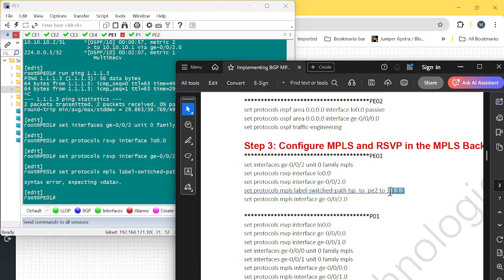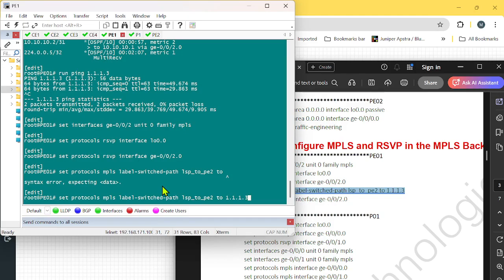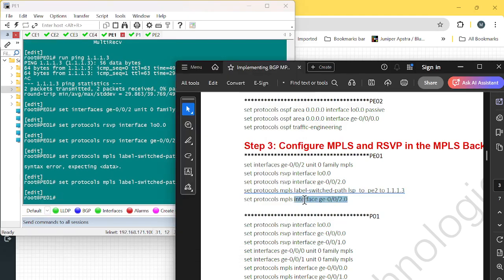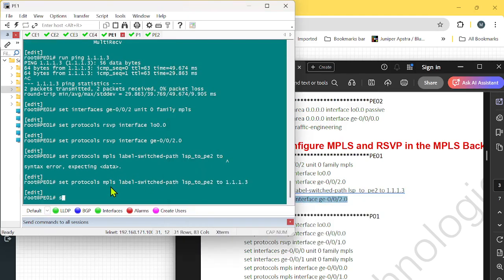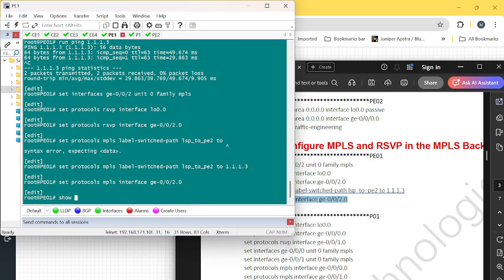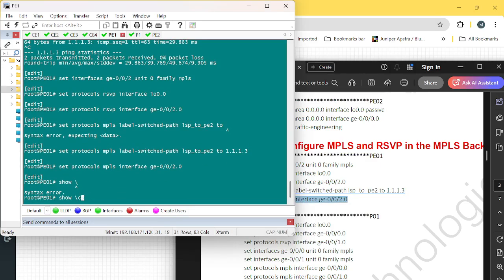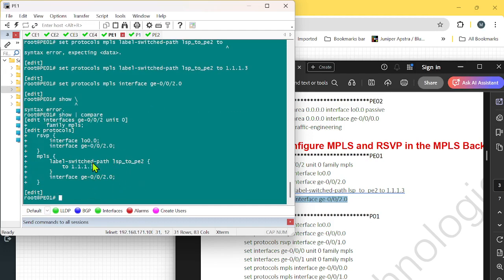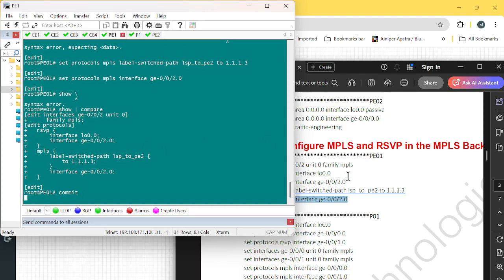Let me copy this again. It didn't pick all of it. And then we need to activate MPLS on this protocol. You do show | compare to check which configuration changes we've done. I'll commit.